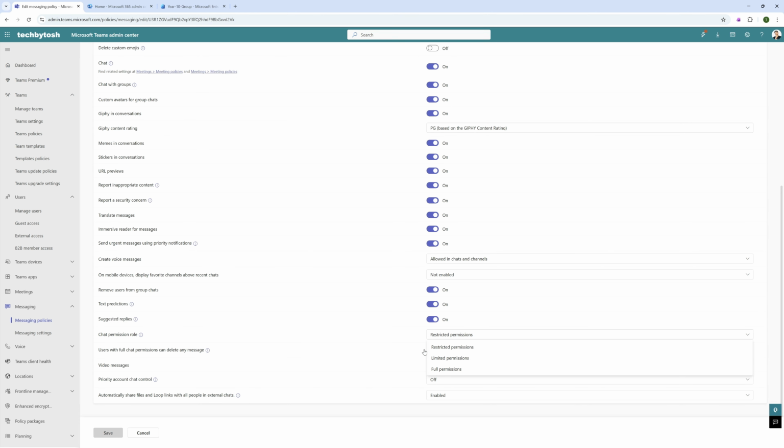Why I assigned restricted permissions is because with restricted permissions, the students will not be able to chat with each other. So whoever is assigned this policy, those users will be restricted from chatting with each other unless there is a chat which is initiated by a teacher, or unless a teacher is present in that chat, right? So that's basically a supervised chat.